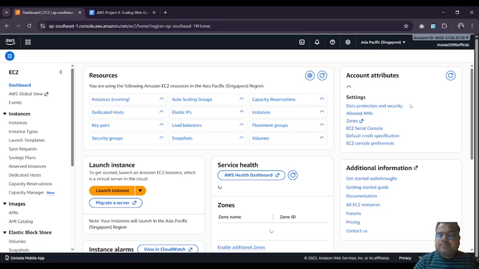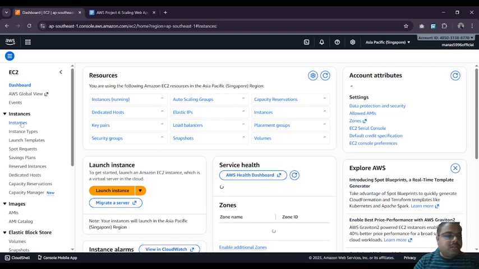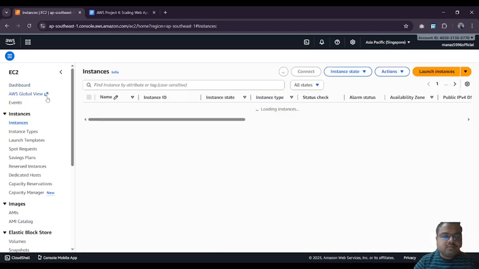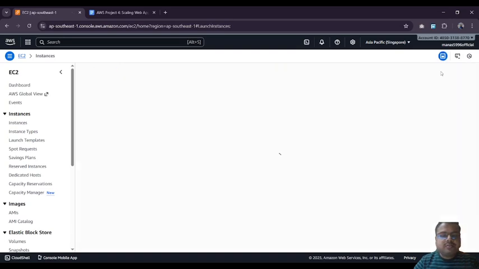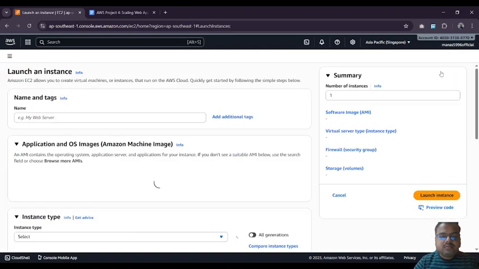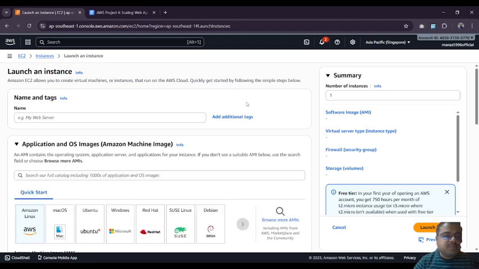Okay, go to instances. In the instances, we are going to click on this button, launch instances. So this launch an instance page will open that will help in creating an EC2 server. So we will provide a name as web server.